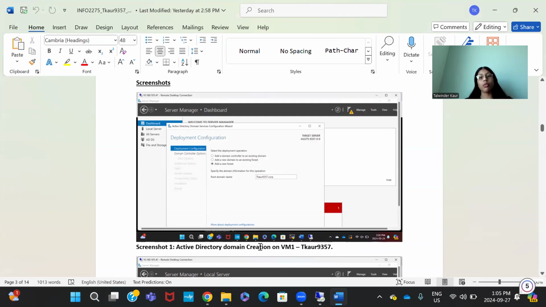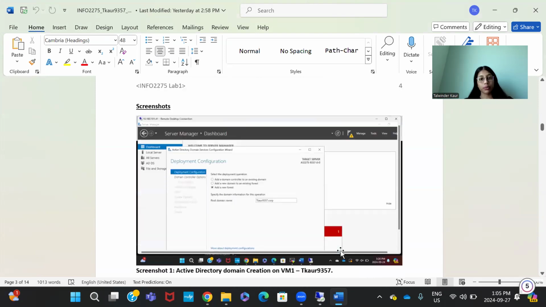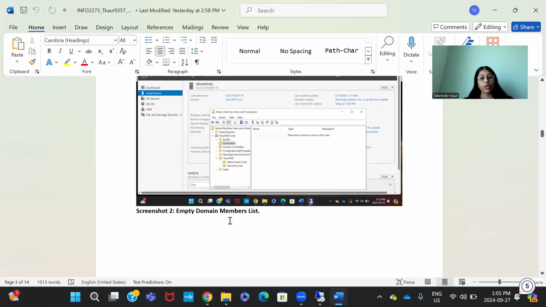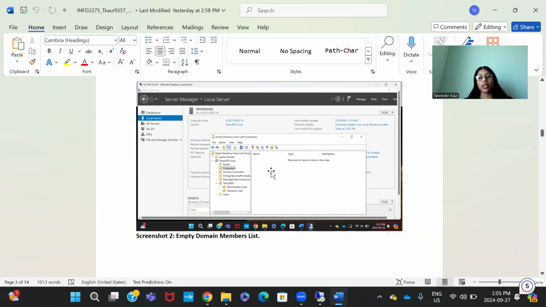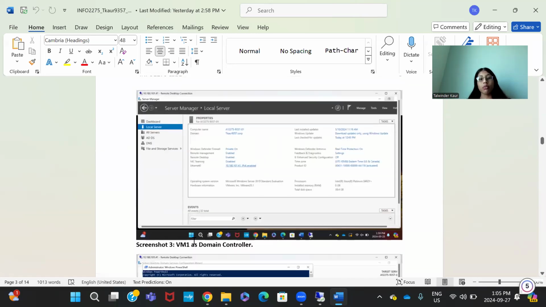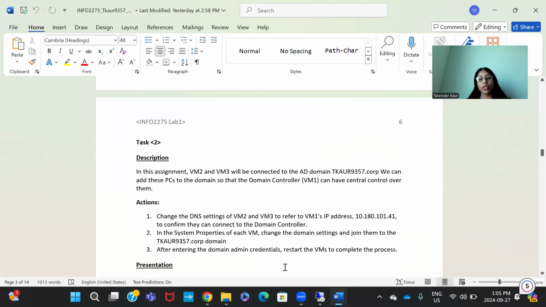You can see the Active Directory domain created on VM1 as per my Condor ID. You can see the empty domain members list here. Firstly, I deleted VM2 and VM3 from here, and you can see my VM1 as a domain controller here. So this is all my task one.